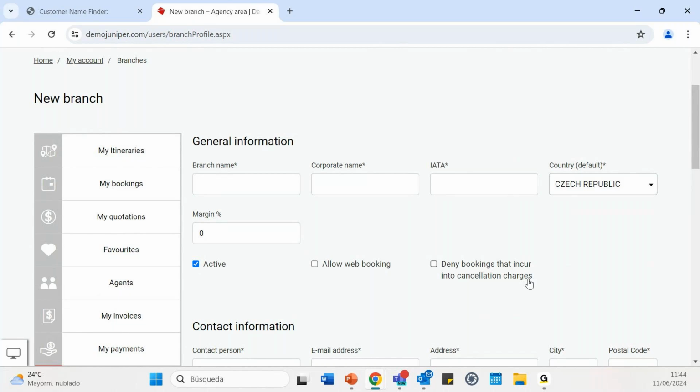Here I would like to point out that by unchecking the permission called allow web booking, a message would appear to the branch when attempting to book, indicating that they cannot make bookings and should check their permissions. On the other hand, by denying bookings that incur cancellation charges, the branch would not be able to book products that incur cancellation fees. And depending on the web design, the system will deny the booking, or it will offer a POS payment method.